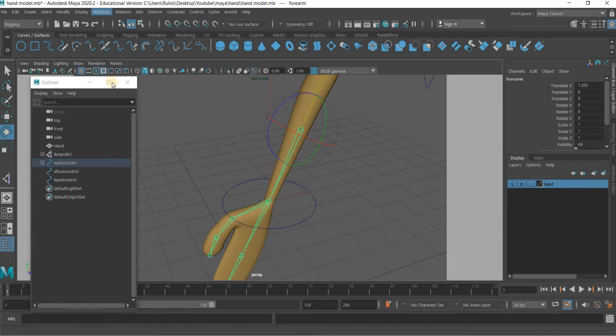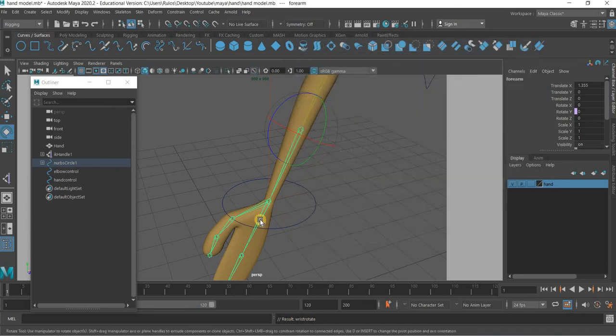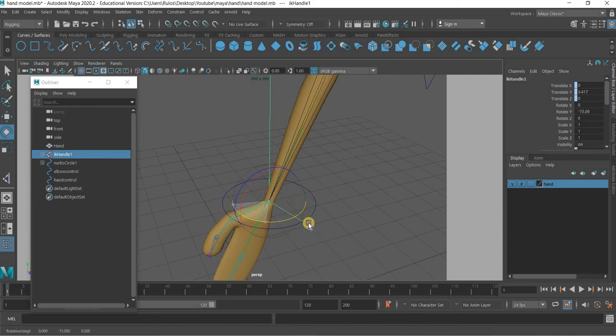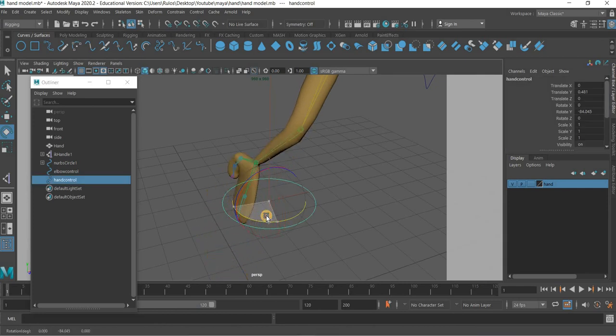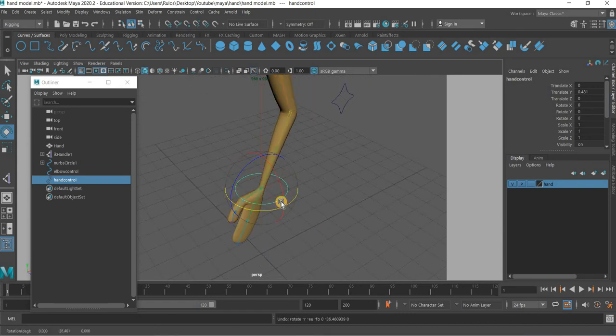Go to window, animation editor, expression editor, and here we can say wrist rotate for the name, and we are going to say forearm.rotateY = handControl.rotateY / 2; All right. Then when you click on create, it is successful. Now when I select this and I rotate, not this, this, you can see that the rotation is not happening correctly.